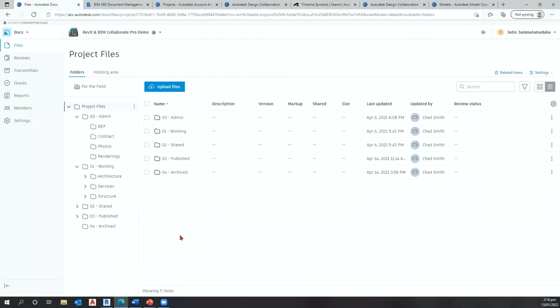One of the questions I get asked quite frequently is, is there a size limitation as far as the document management side of it is concerned? And the answer is no, there is no limitation. You can have as many projects as you like and as big of files as you like and as many files as you like. There is no limitation from a sizing perspective within the cloud.